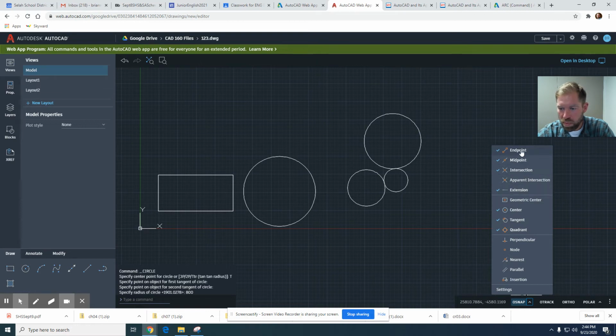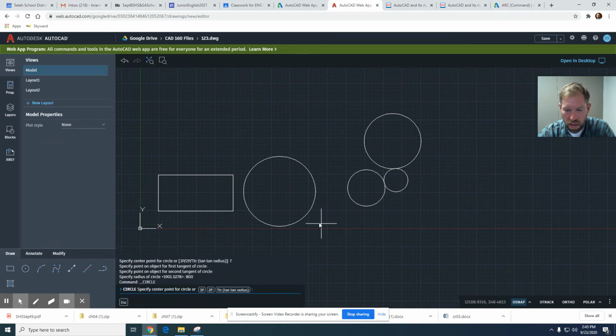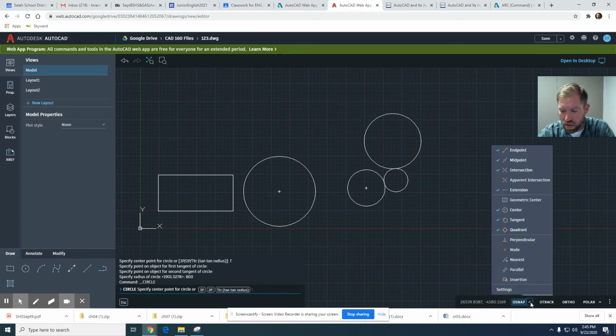So we have the endpoint snapped, we have the midpoint snapped, intersection snapped, extension snapped, center snapped, tangent snapped, and quadrant snapped. So if I come over here to, let's just say, another circle command, and I want to hover towards the center, or I got to click on the circle. Now I'm in the circle command, and I want to hover. It highlights and it snaps to the center of that circle, because if we come back over here to the Object Snap tab, you can see that the center snap is on.